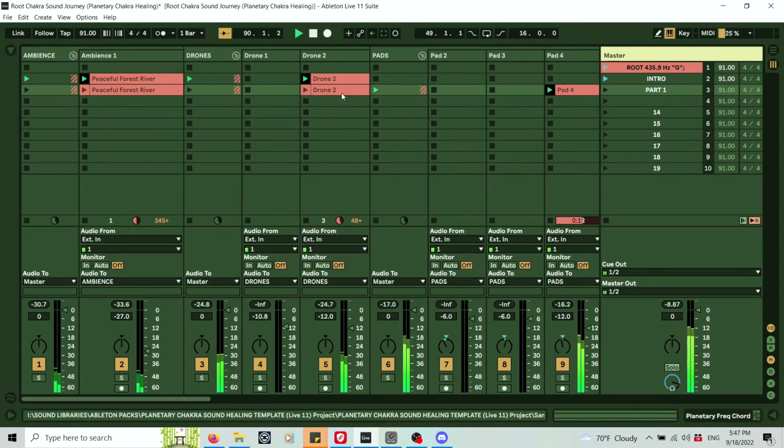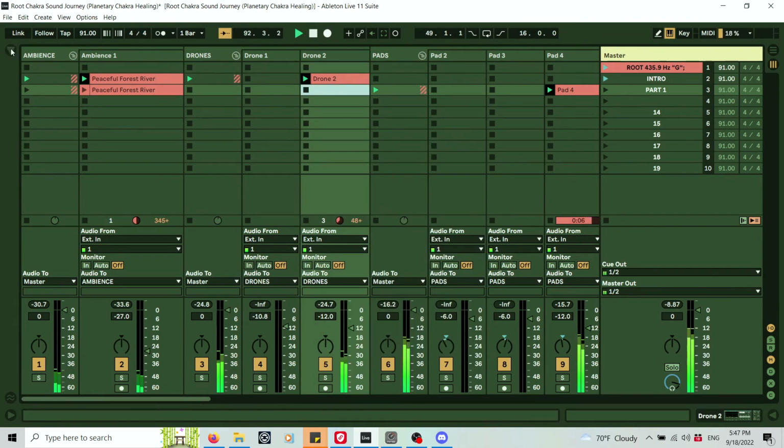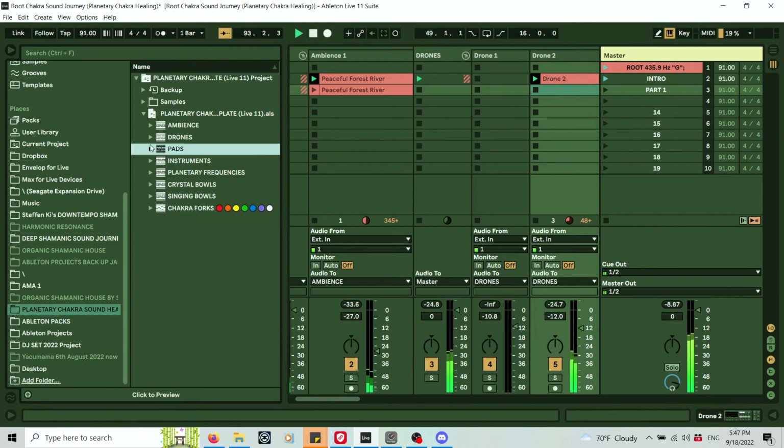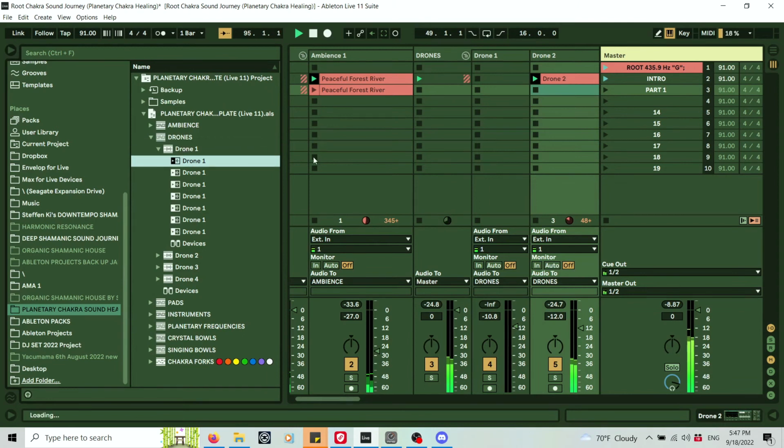So drone 2 is still around, but at some point also drone 1 comes in. So we can delete this here already, and let's just go to the drones and take drone 1 already in its position.